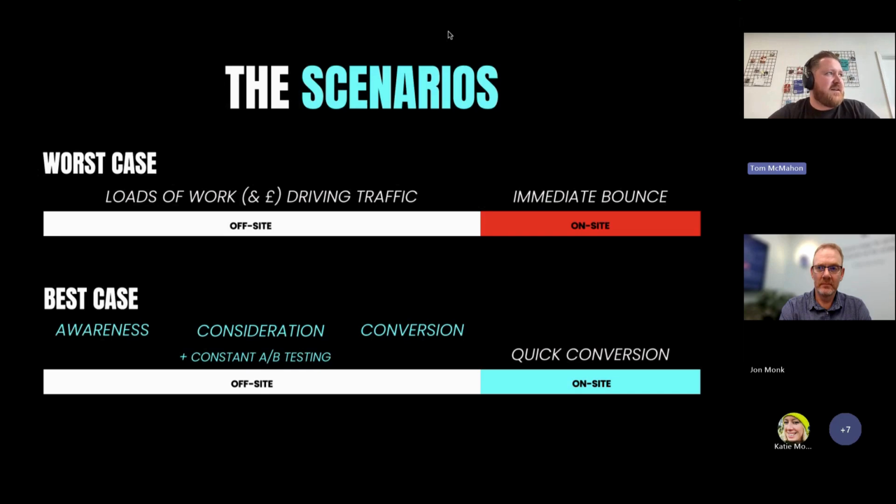I guess it's like that analogy of a chain's only as strong as its weakest link. That is very much the case with a landing page, and you could argue that the landing page is the most important link. If that doesn't work, you're really going to struggle.